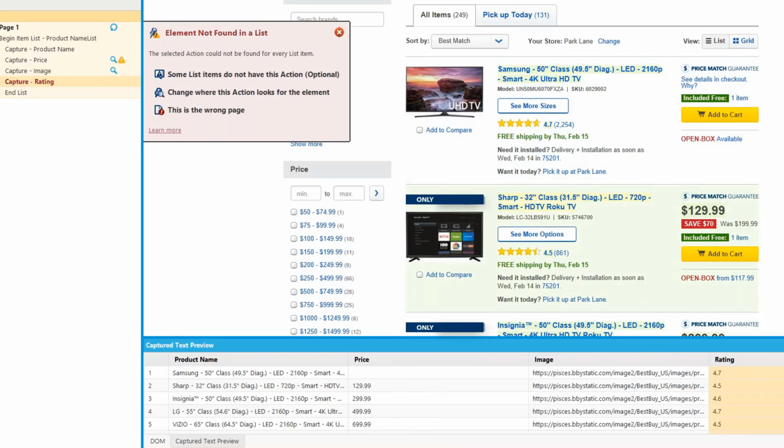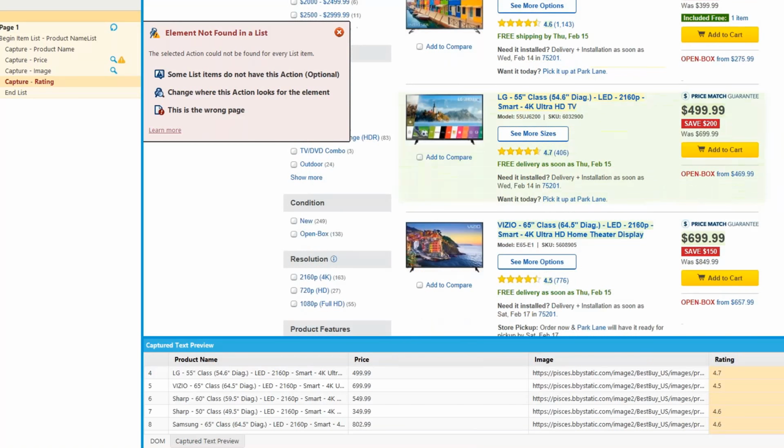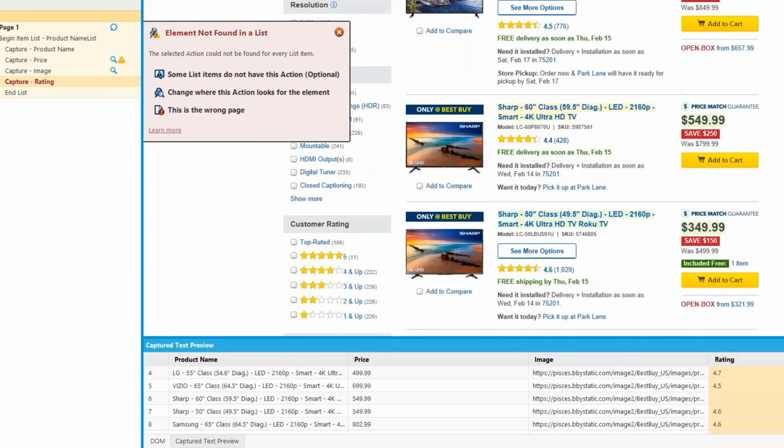With the rating, we had the same issue. We're not capturing all of the ratings. You can notice there's a blank right here. So we need to go down and find where this blank is by using the capture text preview window. It said the sixth item doesn't find the rating. Does the sixth item even have a rating? Let's check it out. We've got 1, 2, 3, 4, 5, and 6. Okay, yep, this one right here does have a rating.